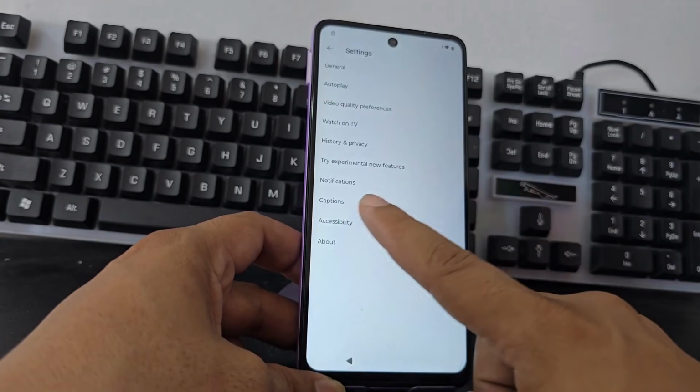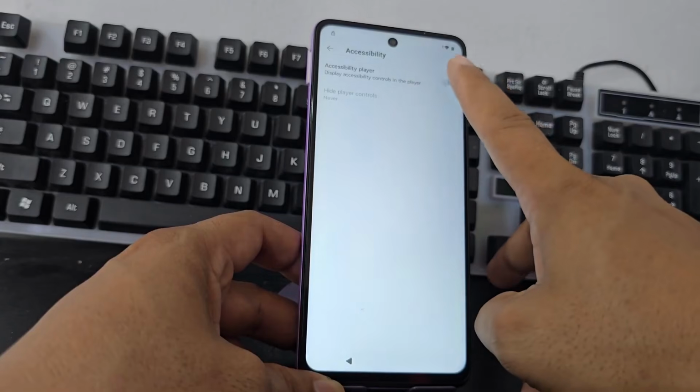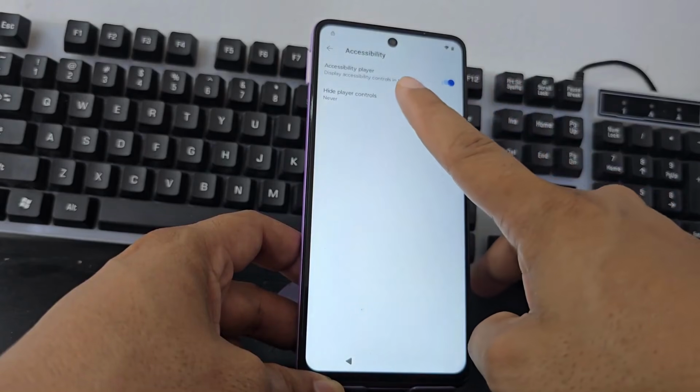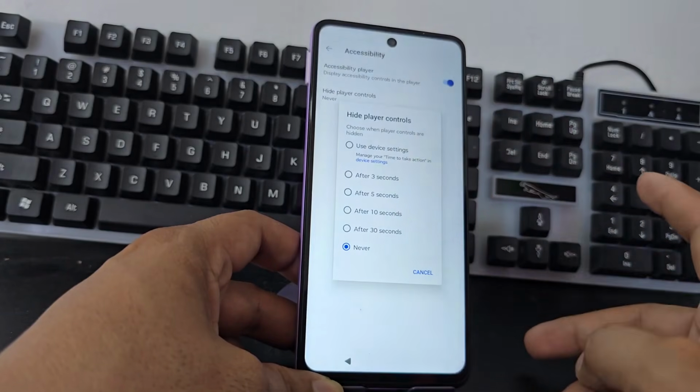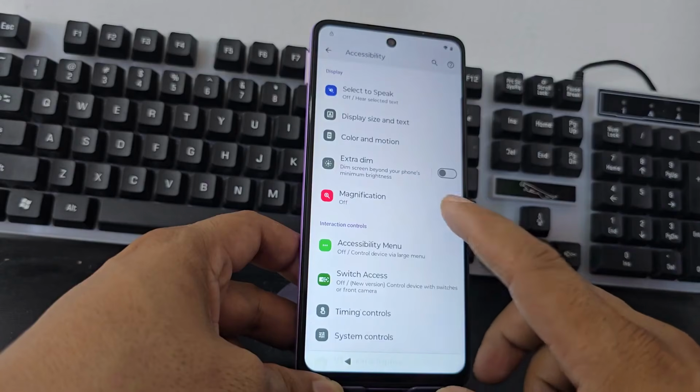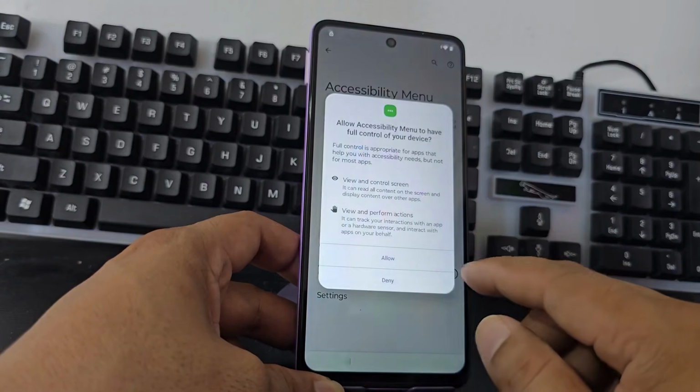Then we will click here where it says accessibility. Here we give it the first option. This control option is enabled. We click here where it says configuration. Here it would take us to the accessibility menu. Here we enable accessibility.